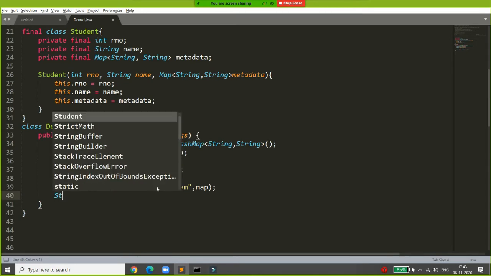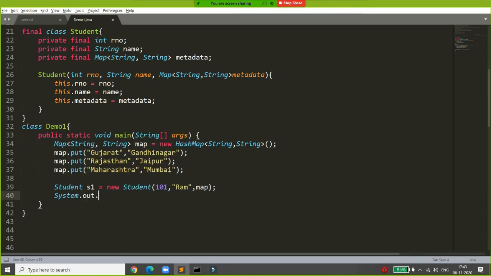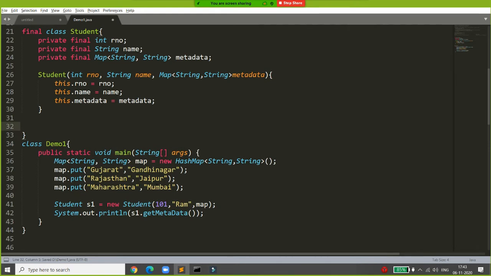For example, I'm printing with System.out.println. Now I want to get the metadata, so I'm calling the function getMetadata. You all know very well, whenever you print getMetadata, definitely we need to create the function to return the value. So let me create the function, because here the variable is private, you cannot access it directly. So let me create the function over here, that is public getMetadata.